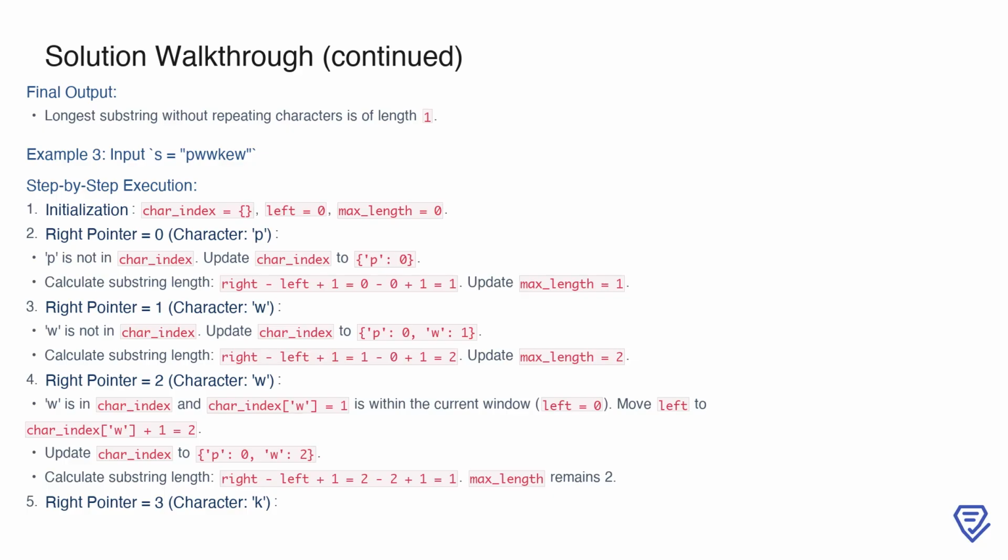At right equals 2, we encounter another w. Since w is already in char_index and its last index is within the current window, we move left to char_index[w] + 1 equals 2. We then update char_index to reflect the new index of w, resulting in p: 0, w: 2.